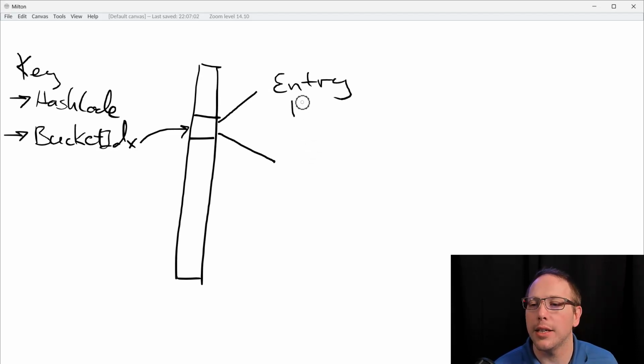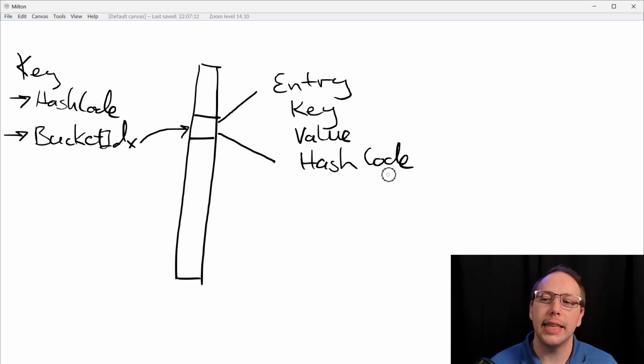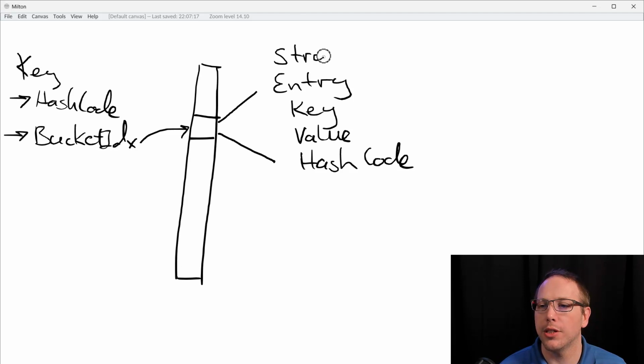It has the key for that entry. It has the value. It has the hash code, so that we don't have to recompute hash codes, because that would absolutely destroy our performance. And then, and I should call this a struct, this is a struct entry. And then it has a ref entry. What do I mean by that? What is this?